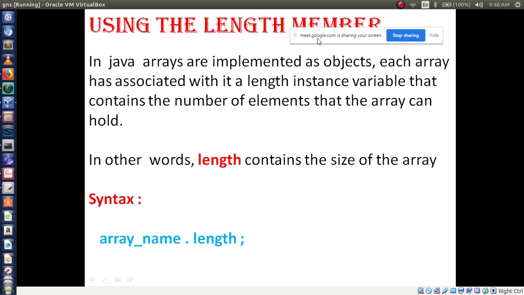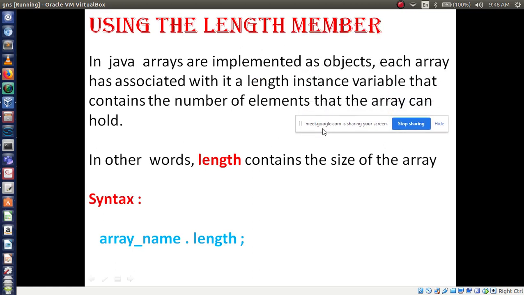Now the another concept is using the length member in Java. Arrays are implemented as objects and each array has a length associated with it. Here we have to consider one more keyword we are learning in this concept, that is length. The length contains the size of the array.